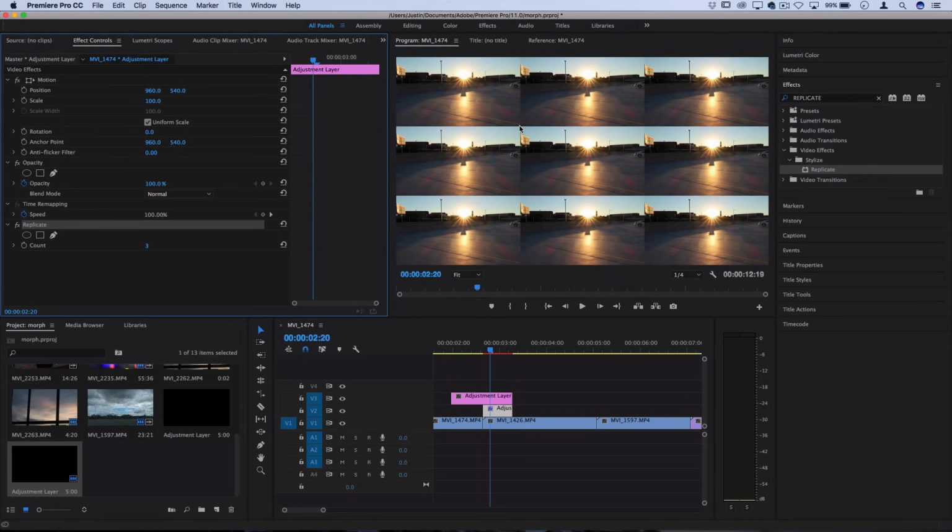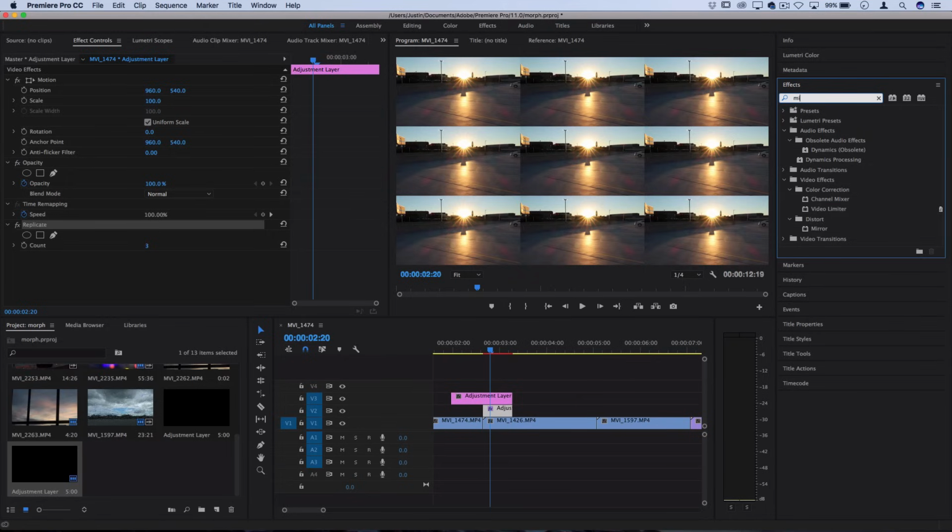But we don't want all these sharp edges. We want everything to be nice and smooth. So we're going to have to add one more effect, and that's mirror. So I'm going to find mirror. You should find it under the distort effects. And I'm actually going to add this effect a few times, but I'll tell you why.